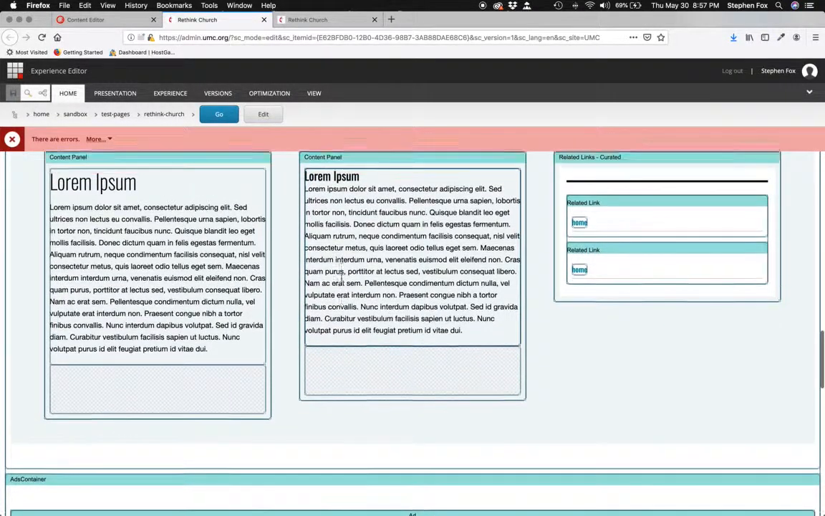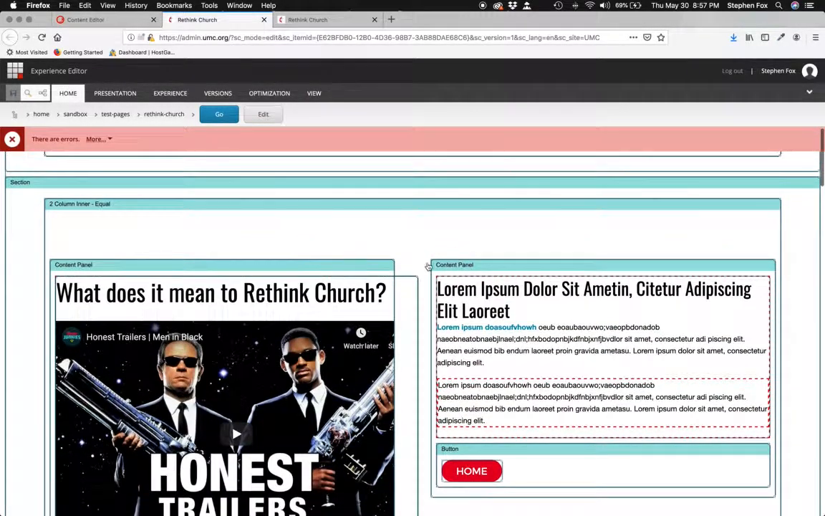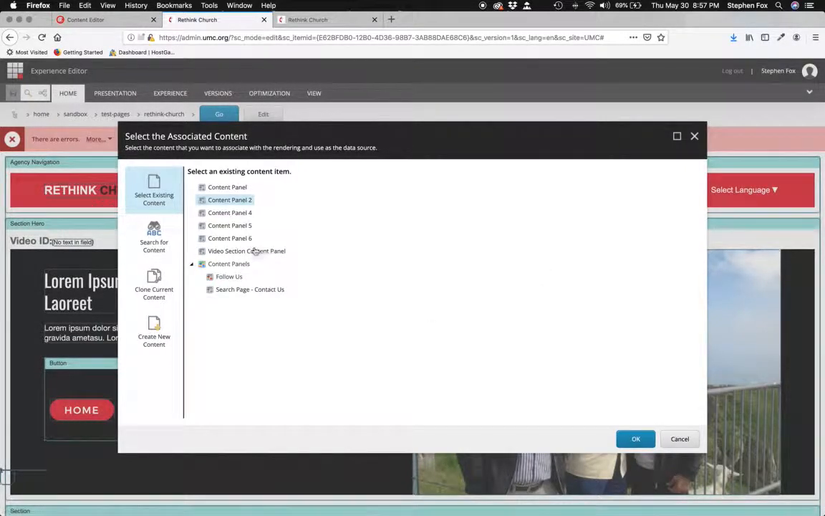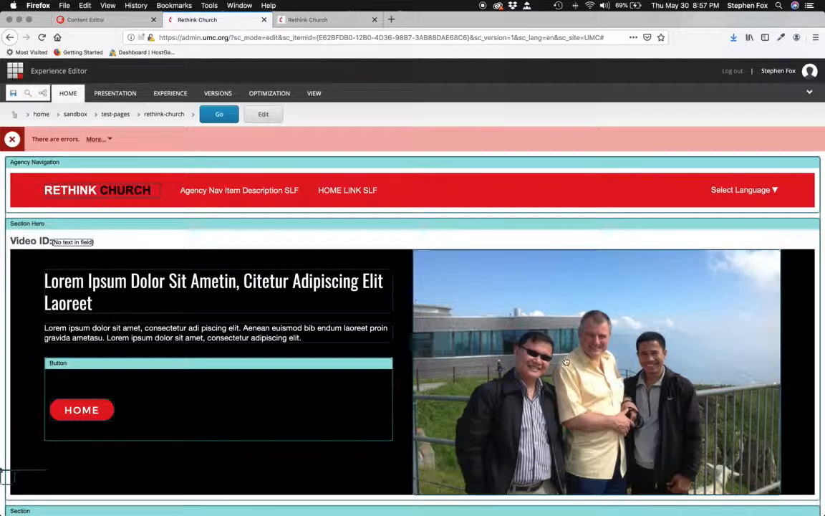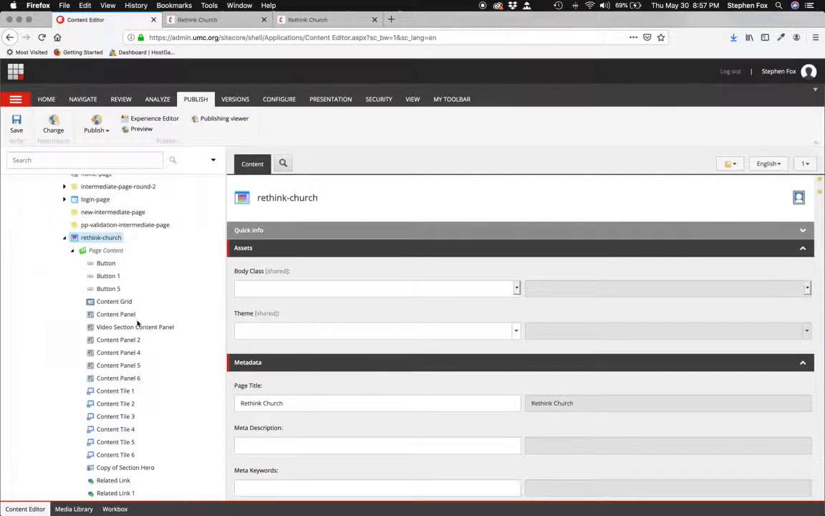So you can see that the content panel, specifically on the campaign page, is leveraged in several places. Now, if we select this content panel over here and change the associated content, we can select this video section content panel that I created, click OK. Then after it loads, the same video content panel that is here is going to load here. That's because in the content editor, we're not actually creating the components. Instead, we're creating data sets that can be leveraged into those components using the Experience Editor.